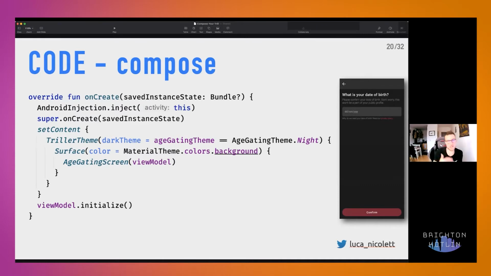And well, after setting the layout, we also initialize the view model. Note that we're not observing any state at this point.